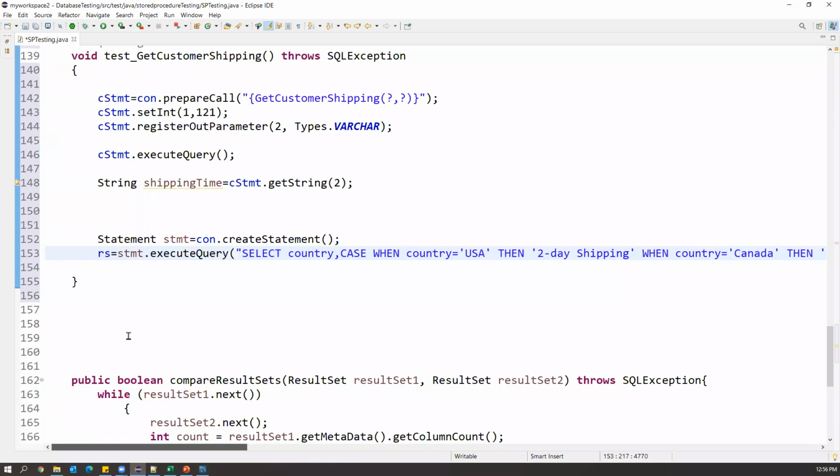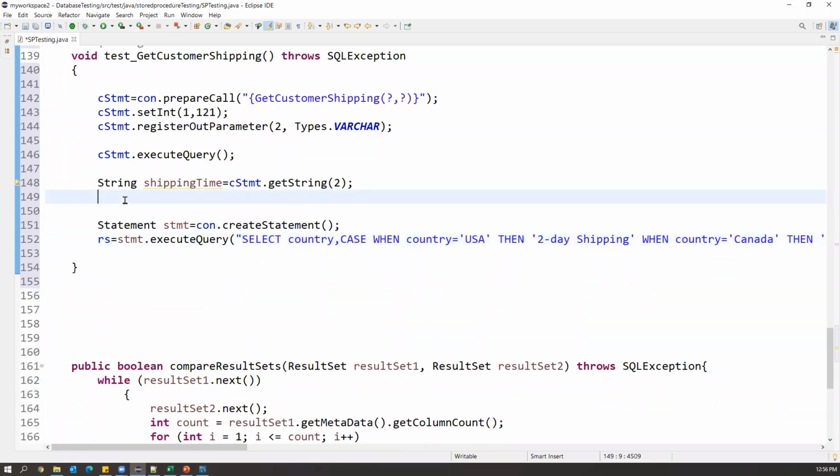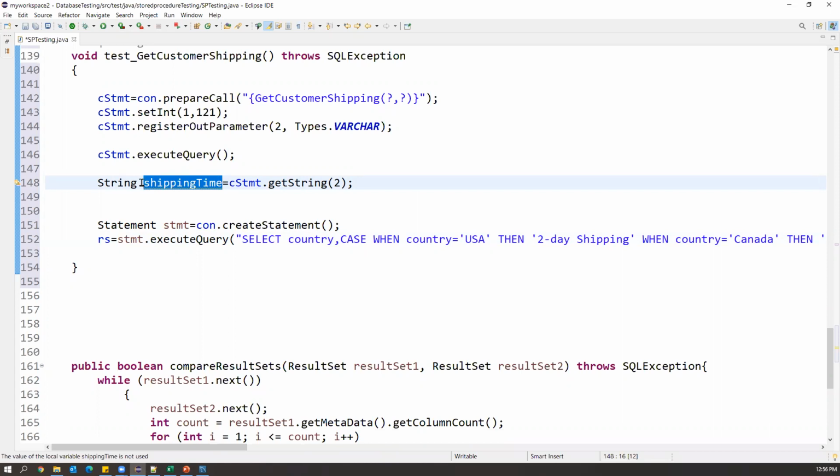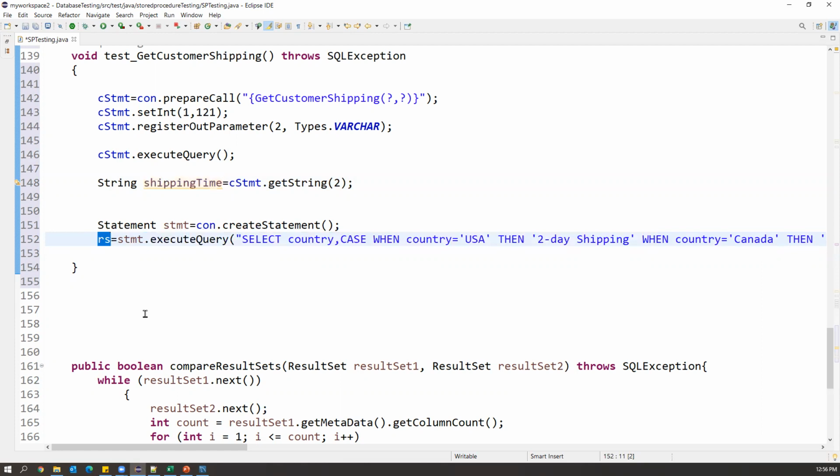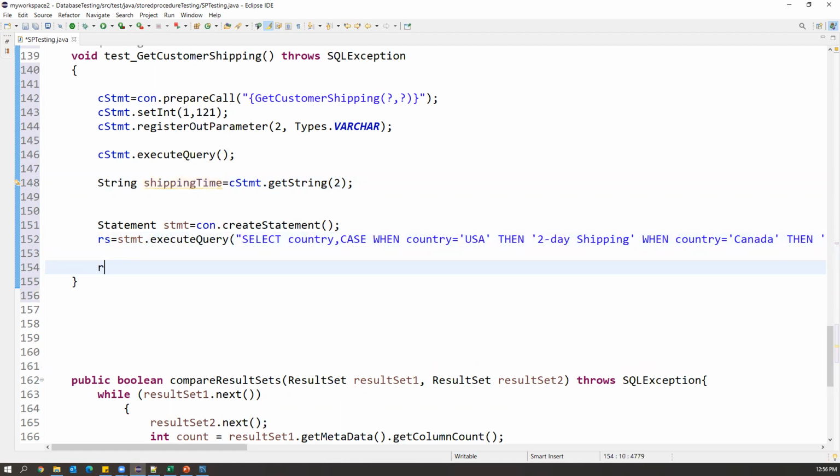Now, once you executed your test query, we will get the result set here. So now we have the value from the output parameter. When you call your stored procedure, we got the output from the output parameter, which we stored in the variable. And also we have run the test query and stored that value in the result set. So what we need to do from the result set is extract the value. So how to do it?